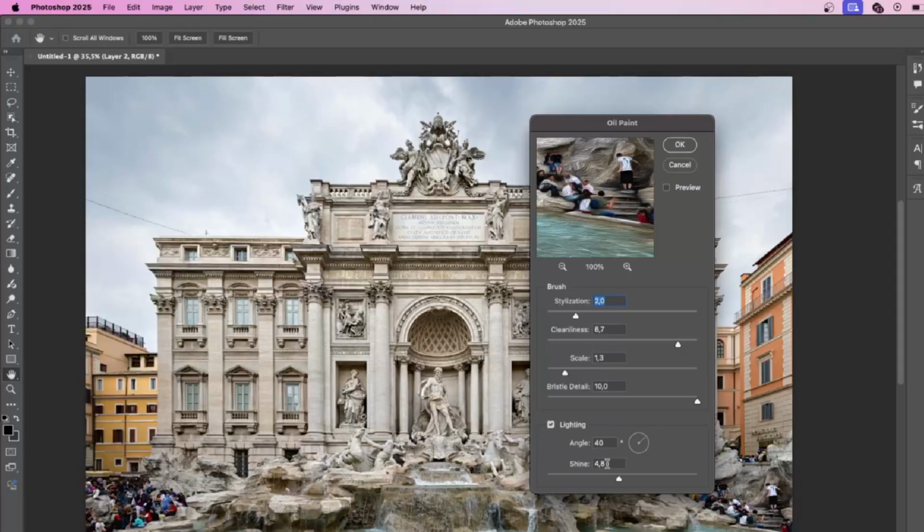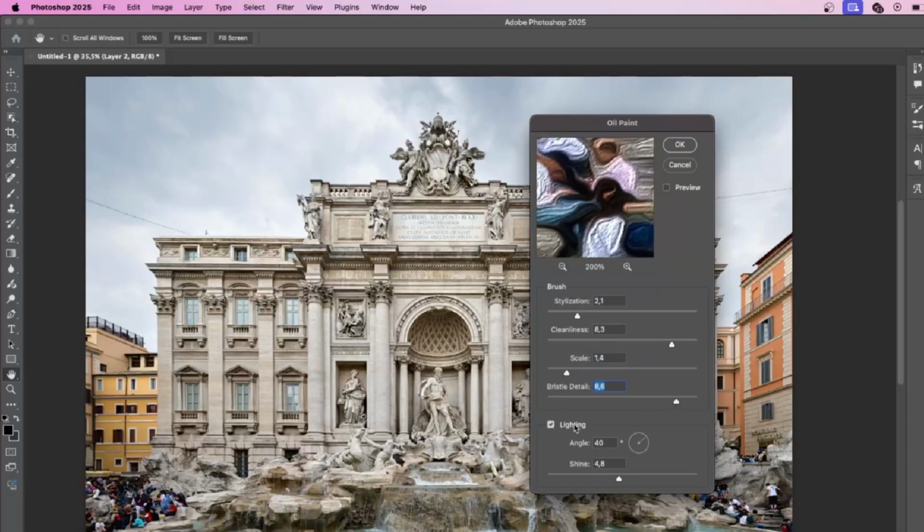Here you have a few settings you can adjust: the stylization, the cleanliness, the scale, the bristle detail, and the lighting. You can turn this off or turn it on for a more realistic painting look. You can also choose the angle and the shine at which the light comes.